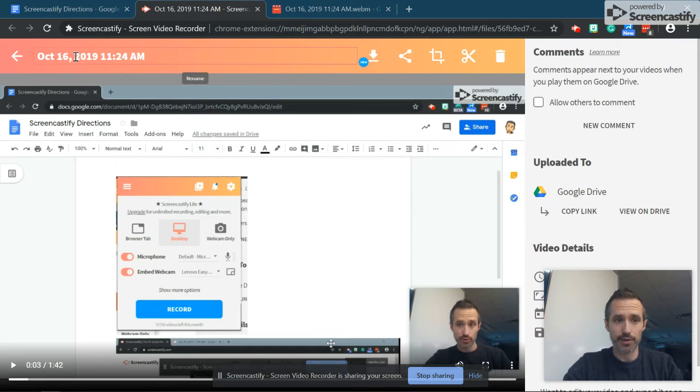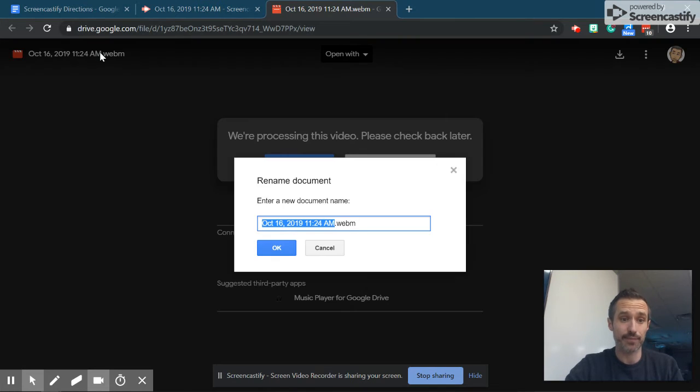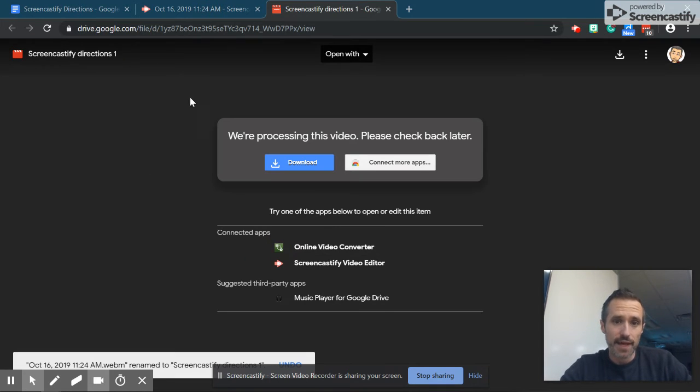It'll have a name up here. You can change that name there. But what I prefer to do is click on View on Drive, and it'll go right here. It will not be processed yet, but you can rename it. So then what I can do is, and you can get rid of the extension too, you can say, Screencastify directions. All right, and I'm going to give it a number. And hit OK.